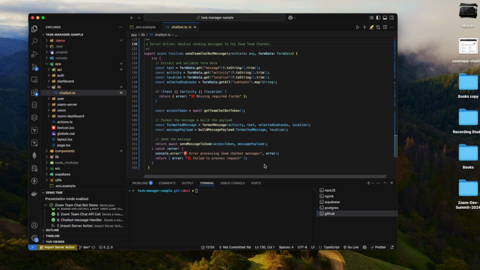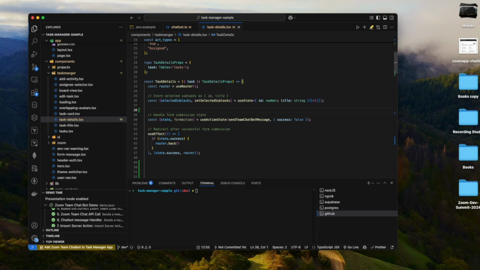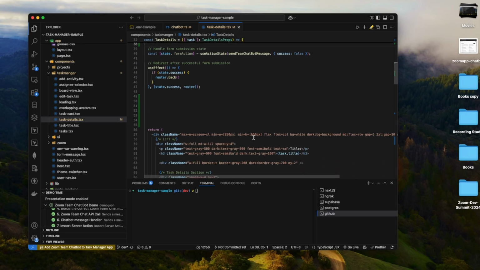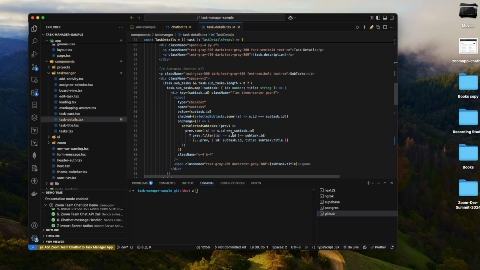Now that the backend logic is in place, let's connect it to the front end. On the task detail page, let's first import the send team chatbot message function from the chatbot file. Then we'll use the useActionState hook we already imported at the top of the file to handle the server action. And we'll add a useEffect hook here to handle the redirection after a successful form submission. And finally, on the form element, we'll add our form action.